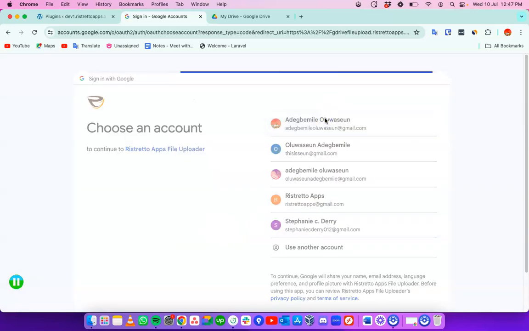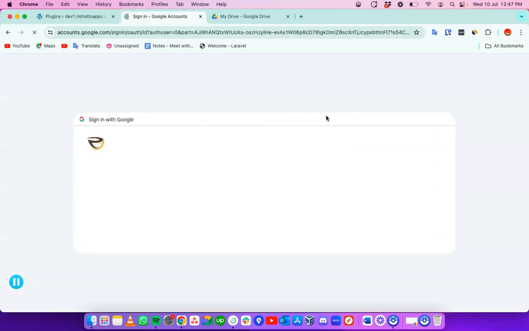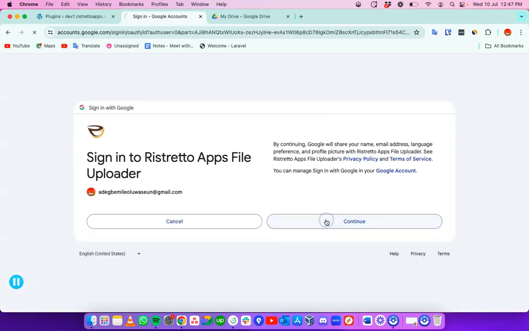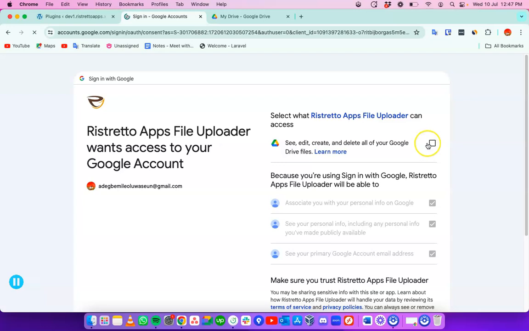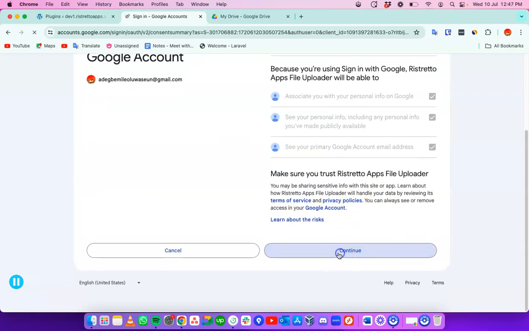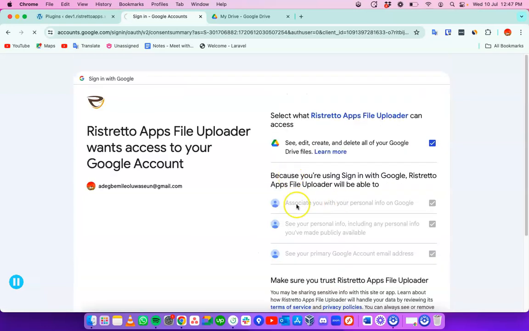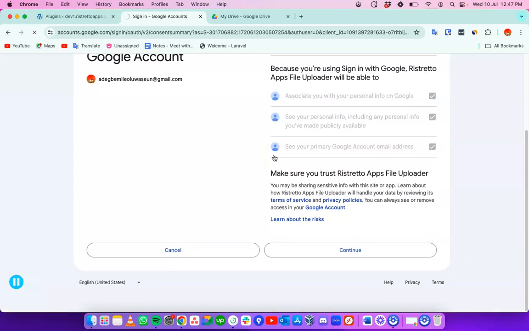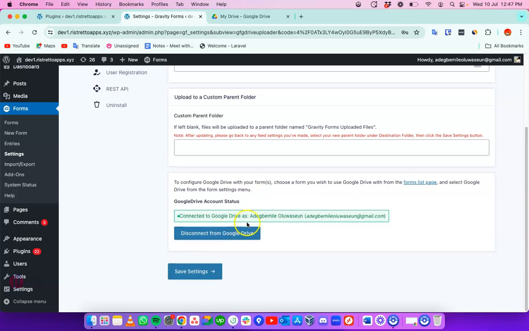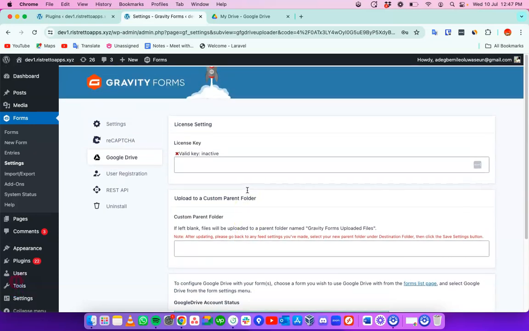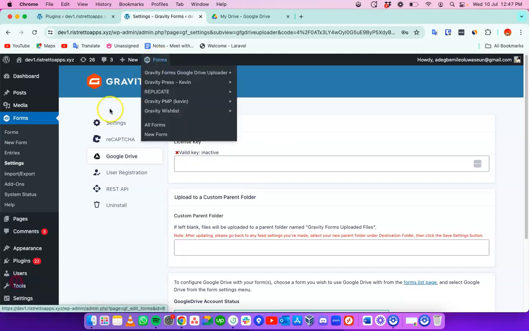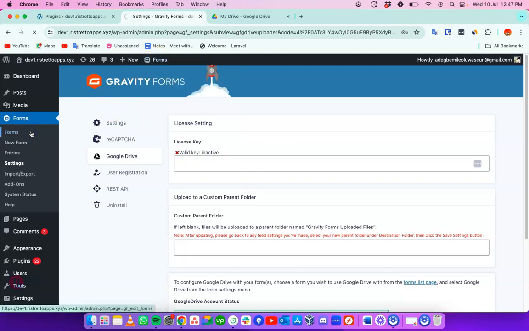I'll choose my account. Then I would select continue. Just select this and continue. I'll just wait for it to get added to my WordPress. So as you can see, it's connected to my Google Drive account, and I'm ready to set it up now. So I'll just go back to my forms.